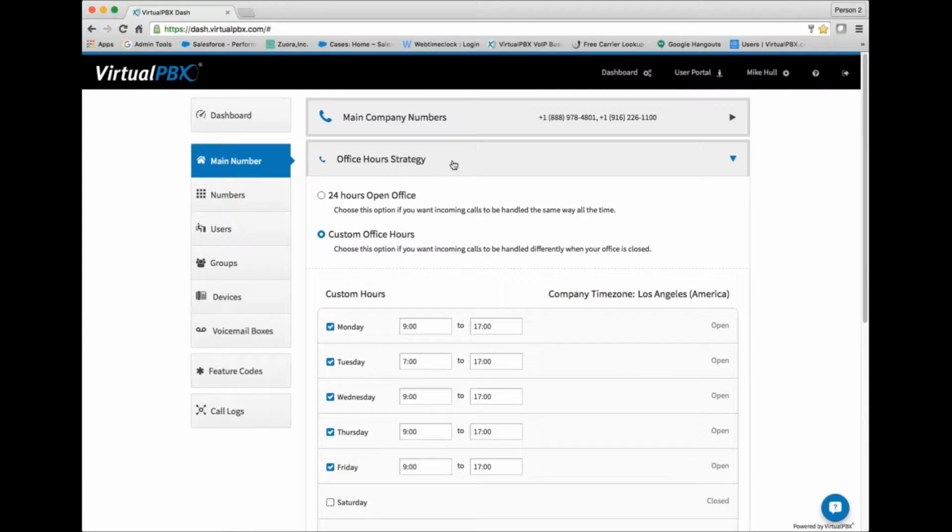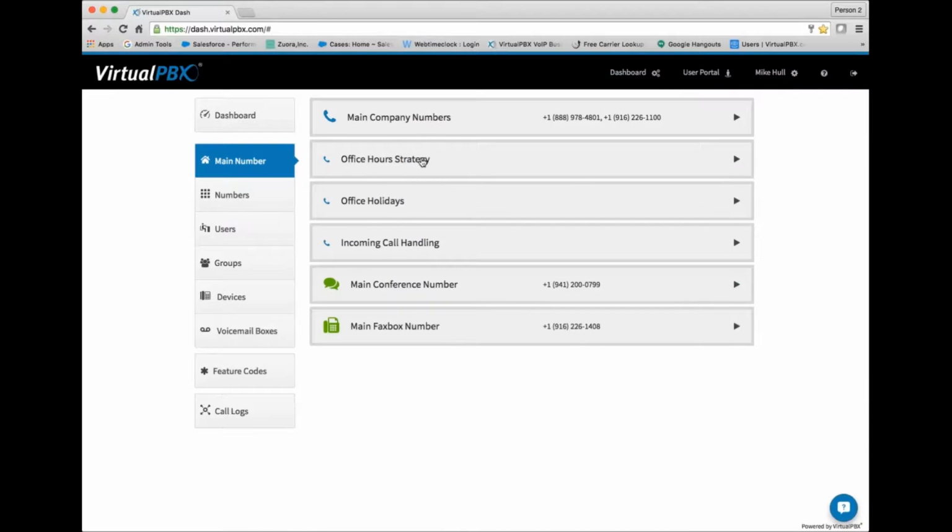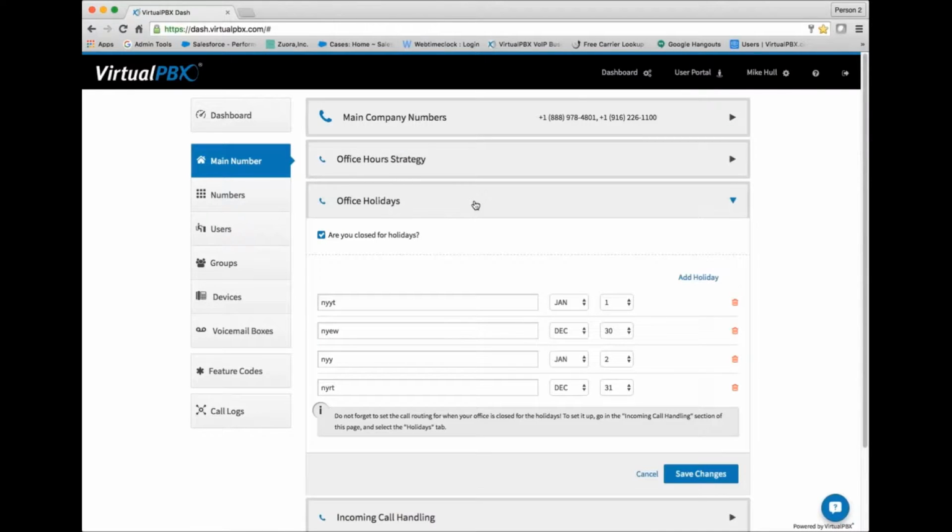Office hour strategy. This is where you can set it to have a 24-hour mode or custom hours of when you're open and closed. You can set office holidays.